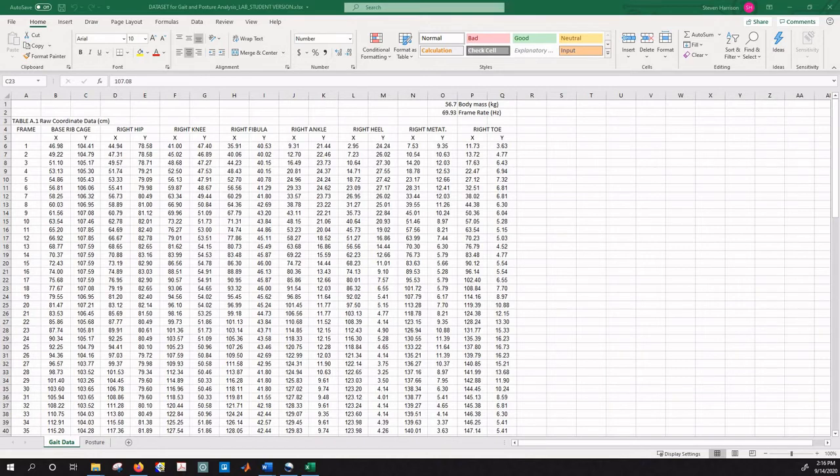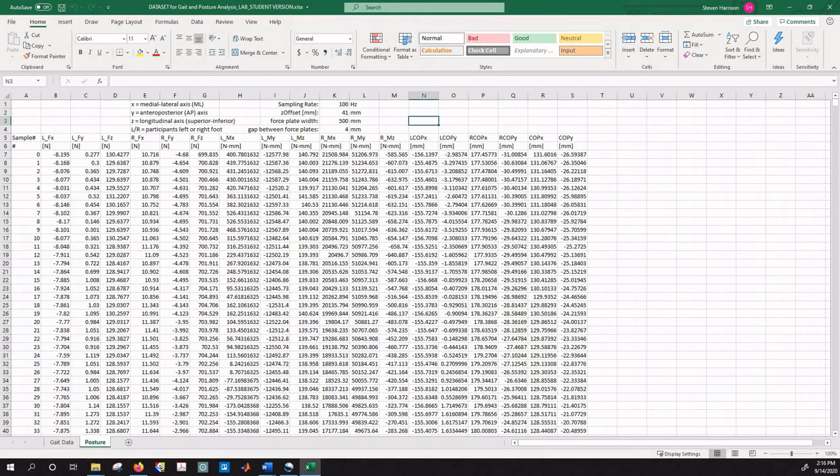I've opened this because the last thing I want to do today is take you through some of the little tips and tricks for working with data that has lots of numbers in it. So here we have the data that you're going to be working on, and in order to illustrate some of the simple tips and tricks, I'm going to do a quick analysis of some of the posture data.